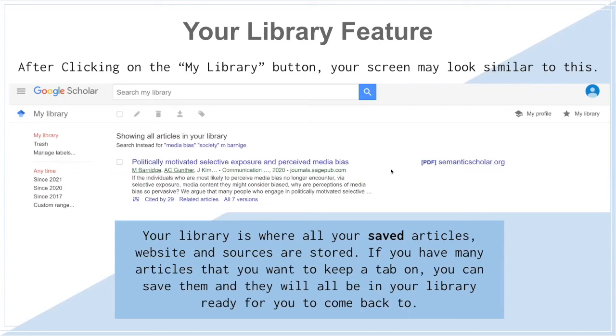This is a really great feature if you ever want to keep track of the sources that you've used, or you're very interested in one particular source and you like to go back and read it multiple times. For example, if it's very lengthy and you want to take more information from it, you can always just save it to access at a later date.